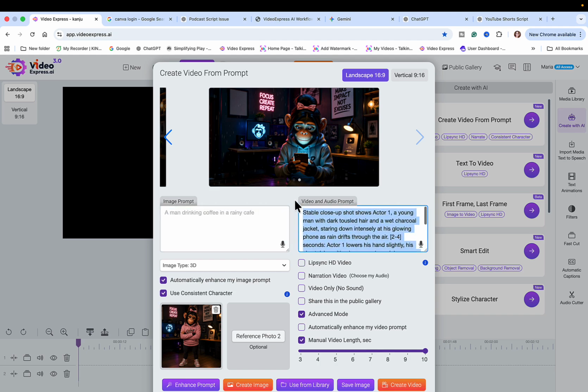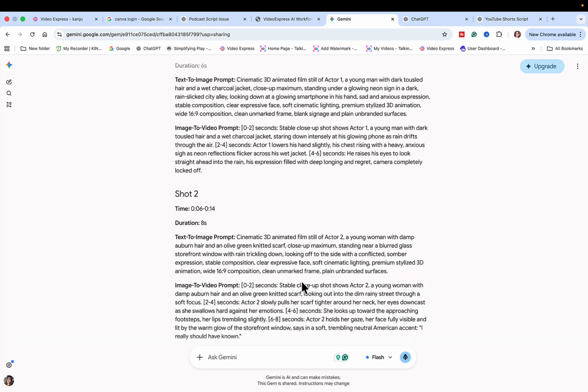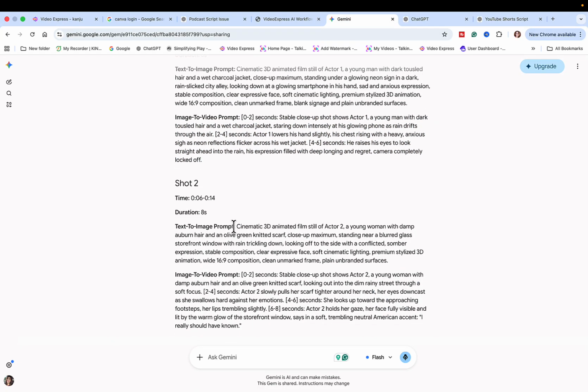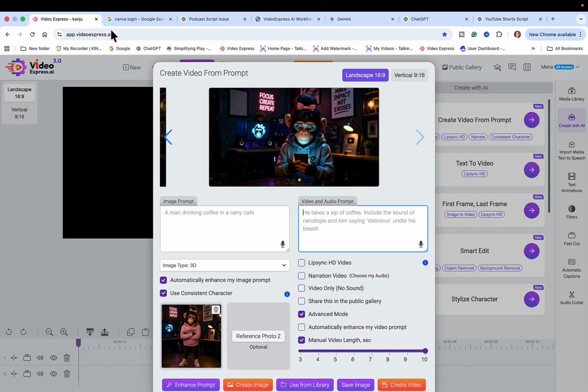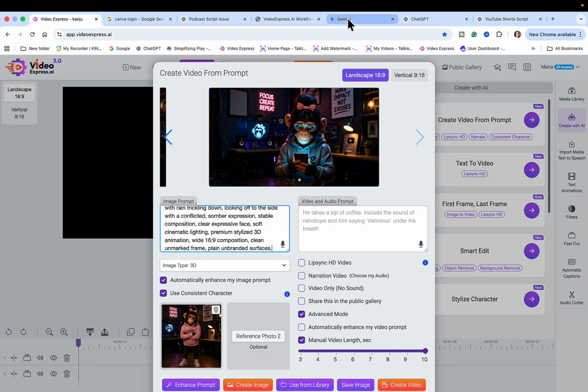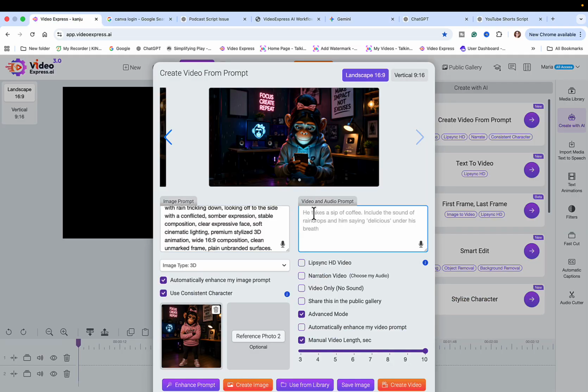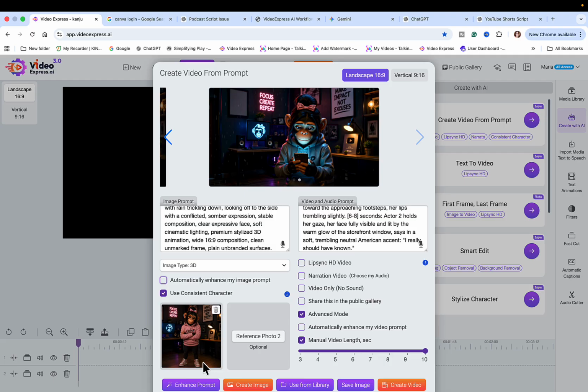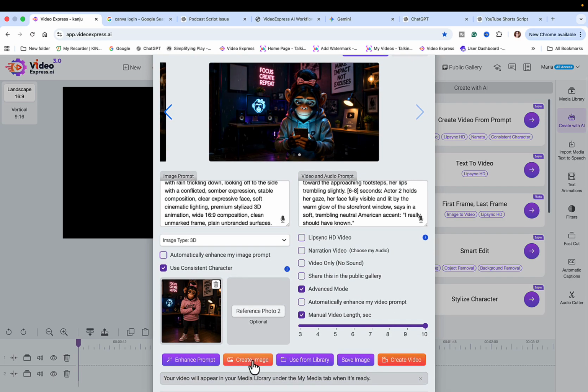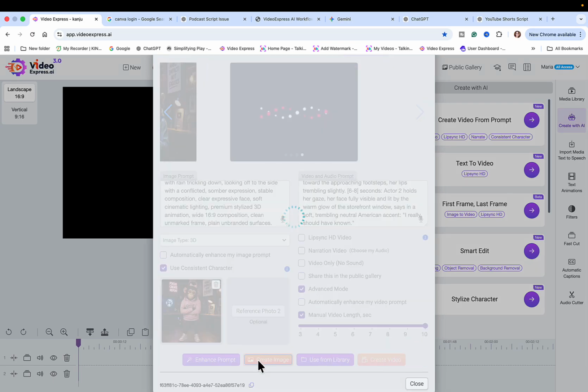I'm just gonna delete this one, and let's go back to Gemini, and then I'm going to my second text image prompt, which is this one, and I'm just gonna copy this one and go back to Video Express, paste it here, then go back to Gemini and copy the video prompt, go back to Video Express and paste it here. So same setup. I'm just gonna uncheck this one and use the same character, and then I'm just gonna create an image. So let's wait for seconds.